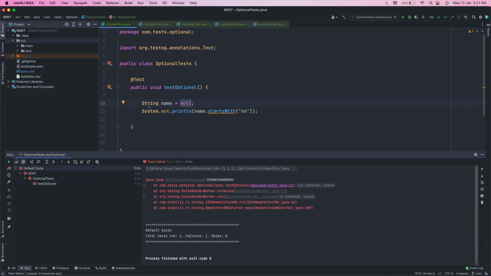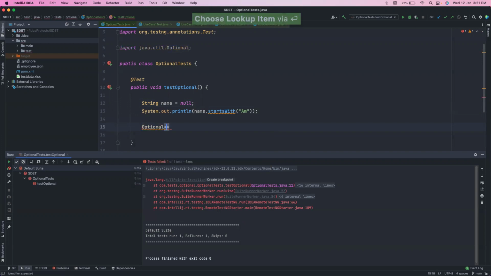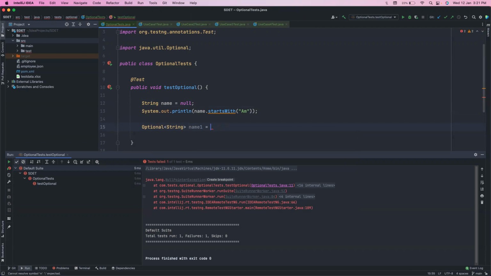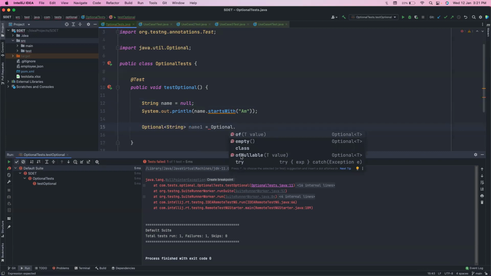Good. So instead of just saying String name, what I'm going to do now is have the Optional class, right? This Optional is coming from java.util, and I'm going to store a string value into it, so the generic is String here, and let's name it name1. I cannot use new Optional because they haven't exposed their constructor. So the only way I could create an instance of Optional is using a static method: of, ofNullable, and empty. So they have three static methods that help us create an Optional instance.